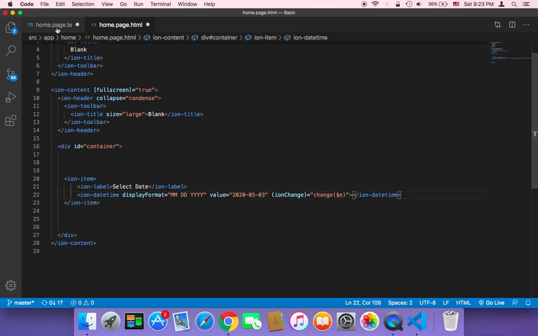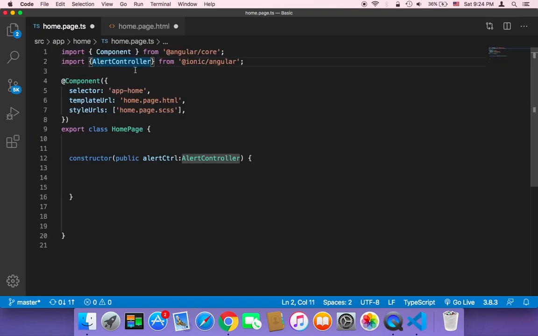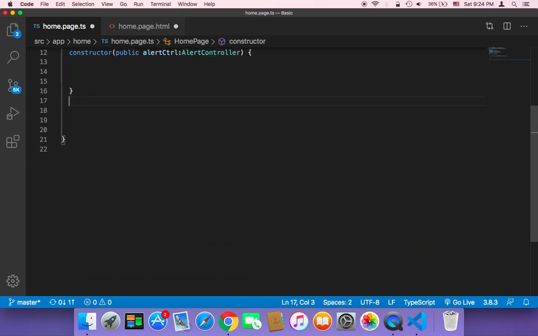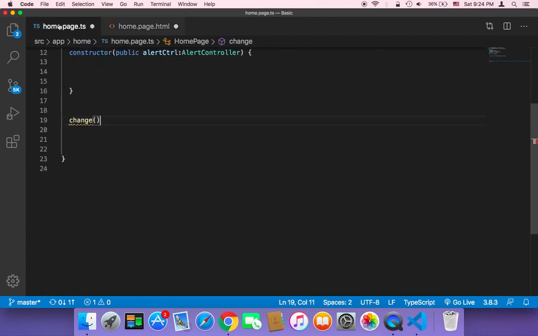Now let's head on over to the TS code and create the function that's gonna be called after the user clicks on this date time and selects a date. So in the home.page.ts, first of all, I have imported the alert controller because we needed to display the pop-up window. And then here I'm going to create a function called change because the function that we passed to the ion change listener is called change. And it takes one parameter.